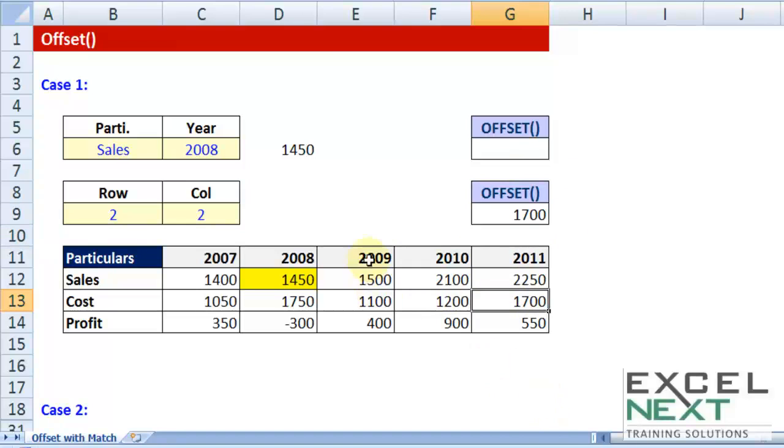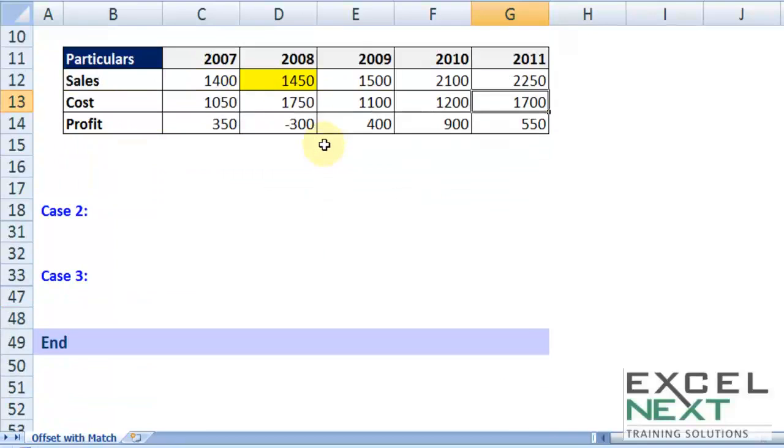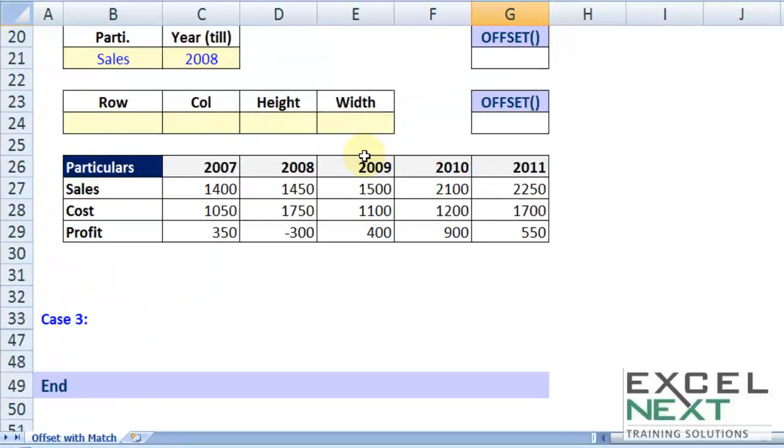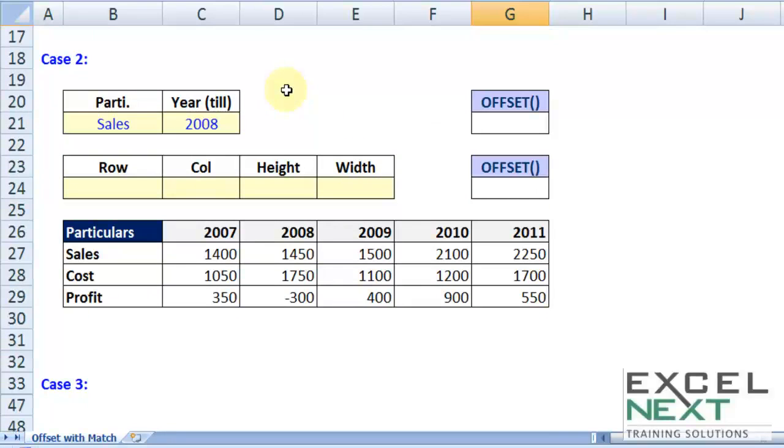So now let's see what are the applications of offset. This was a very basic example and let me start the application from case 2. Alright. Now what VLOOKUP with match couldn't do was, it couldn't give you a cumulative set of values. That is, you could have got any one value based on whether it's sales, cost, profit or which year. But let's say if the question says that you would want to have sales for all the years till 2008. Let's say both of them. Now how do you do that? So for cumulative values, I will be using the offset.